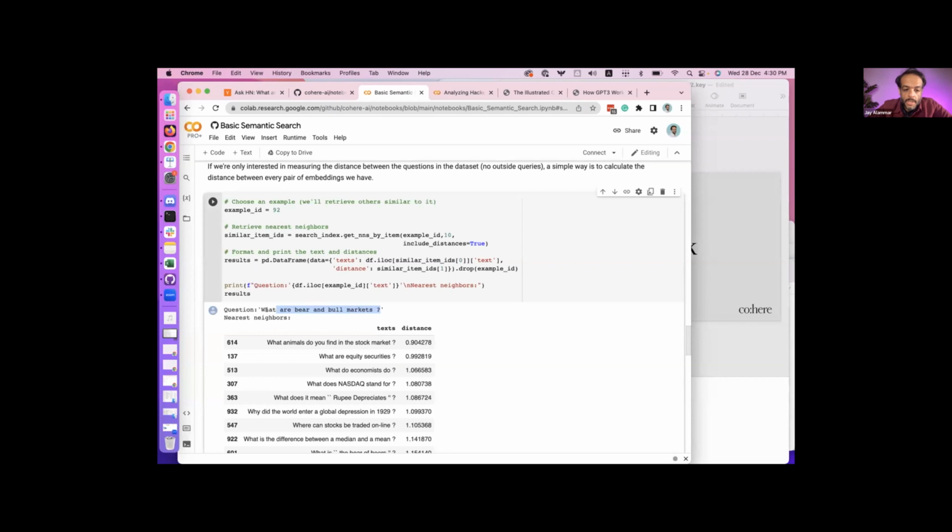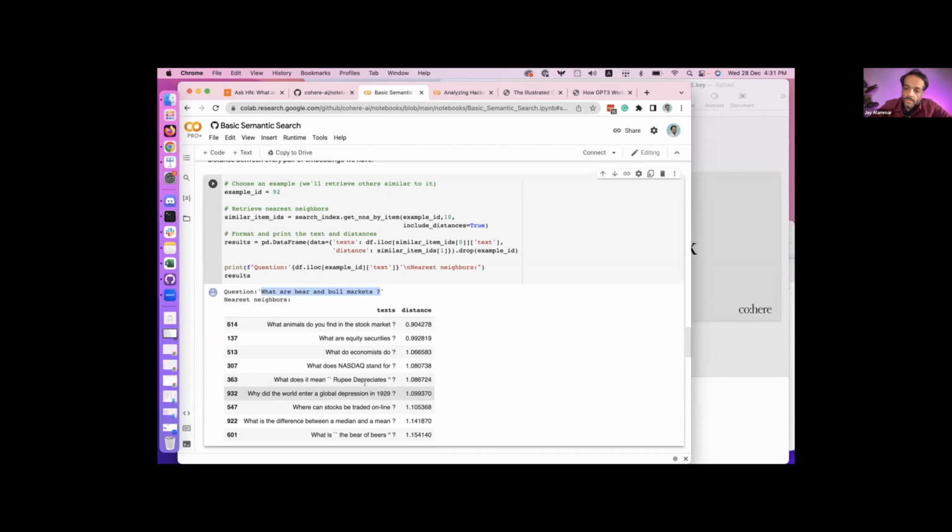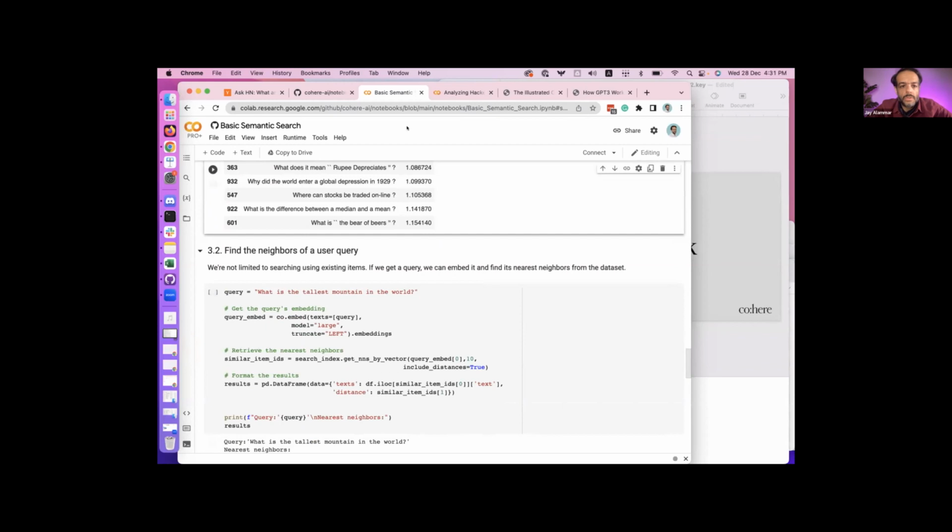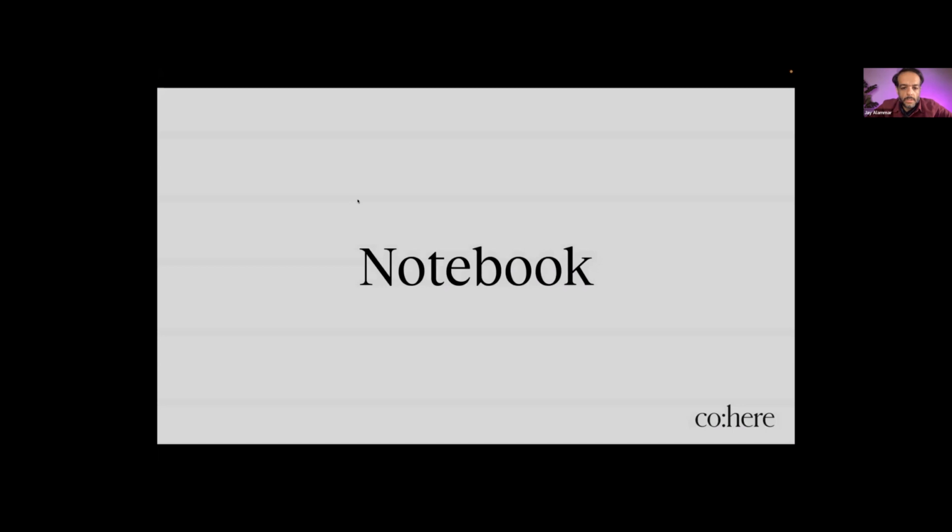Let's say we have this query. We say, what are bear and bull markets? And then the search library will give us these results. What animals do you find in the stock market? These are references to bear markets and bull markets, which are financial terms, right? What do economists do? What are equity securities? These are all about the stock market. So even if they don't use the same words, the meaning is similar. This is a very simple example, and this is one of the areas that we anticipate is going to be massive in industry and empowering products in all languages. So this is the quick look at semantic search, and we can use it for visualization as well.